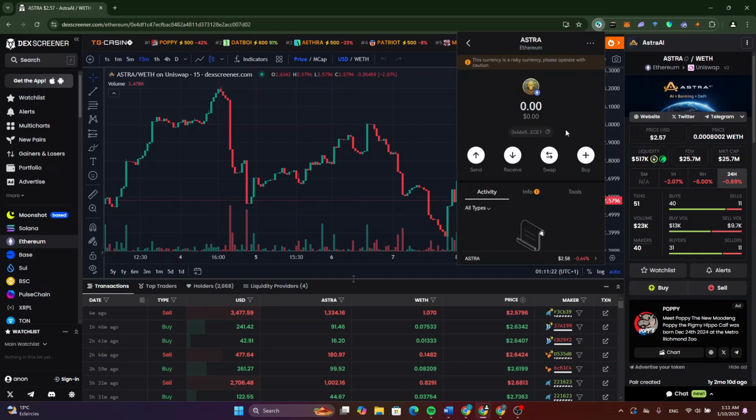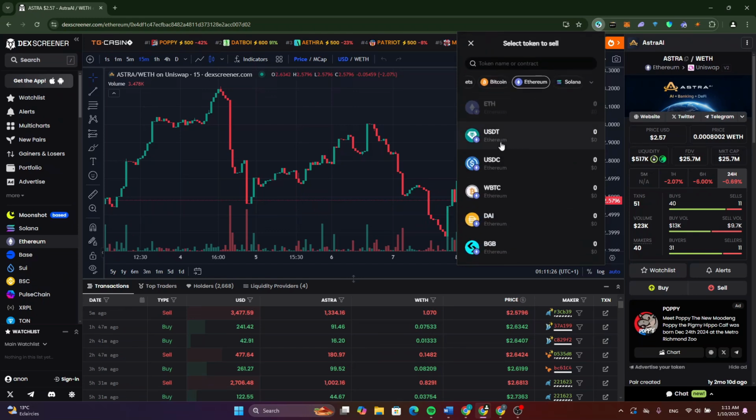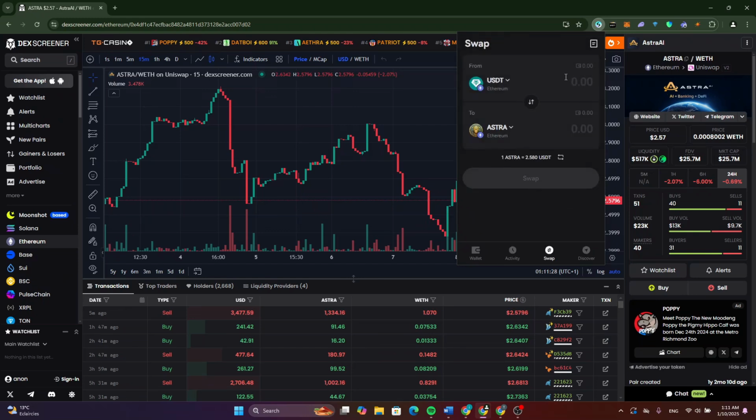Now click on it. After that, click on swap and switch from here. From the top, select the token that you want to buy with, for example, USDT. But before that, make sure that you have enough USDT in your wallet. Now here, type how much you want to buy. Wait a few seconds to see how much you receive. Of course, you can increase that amount or decrease it.